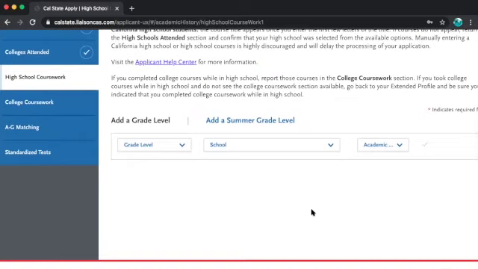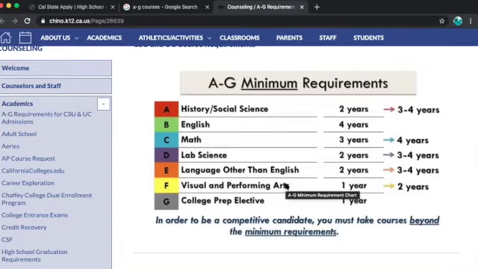Okay, I need you all to pay attention because the CSUs determine your acceptance based on this entire section. Take out your transcript, look at your transcript, and highlight all your A through G courses. All right, so these are your A through G courses.